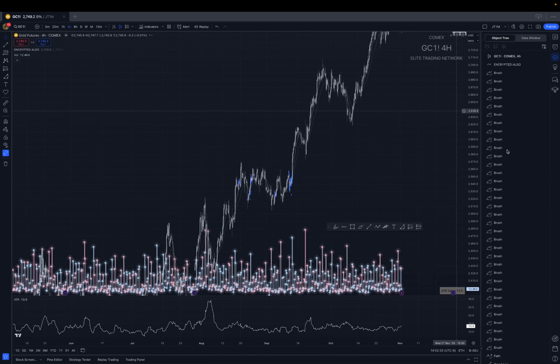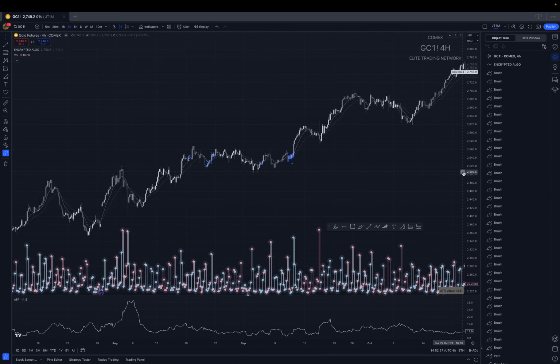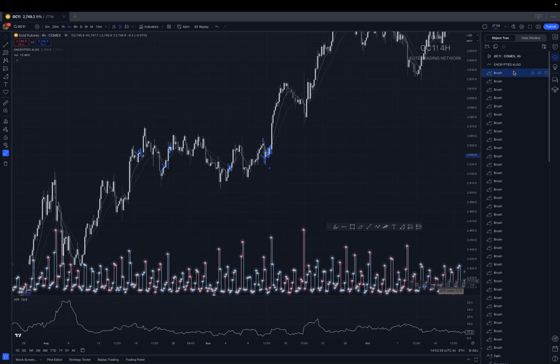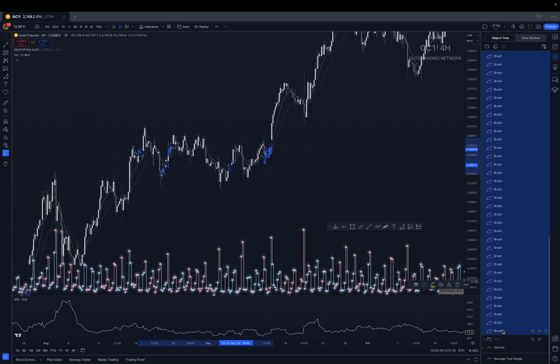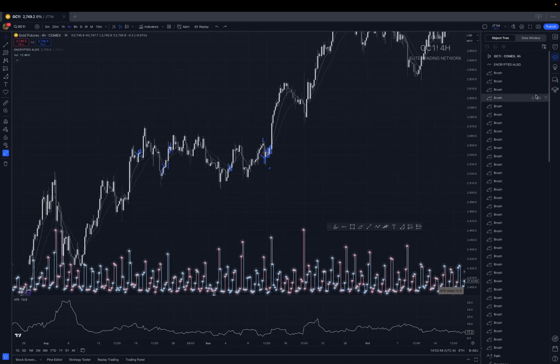So our object tree is simply going to be a list of all the drawings you have on the chart. So let's suppose you have all these different brushes. Wow, I have a lot. You can select all of them, and then you can either delete. So I'll delete them right now, and they're gone. Or another thing you can do is go over here and click the little trash can. You can remove the drawings, remove the indicators, or both.